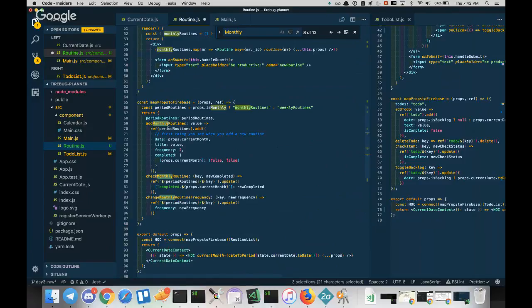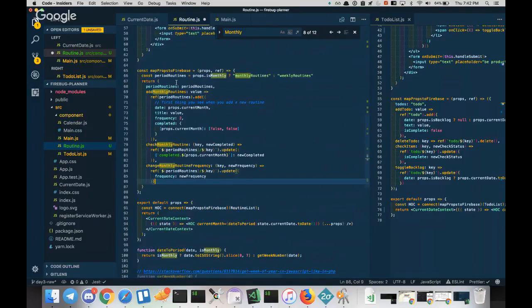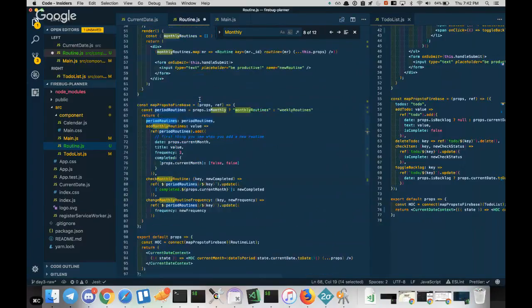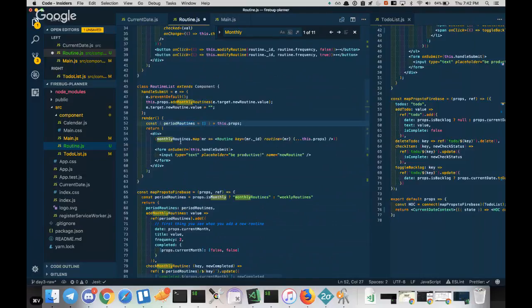So choose to do the hard things because they are hard. All right, let me just focus on the period routines. Monthly routines are bad. Period routines are good.